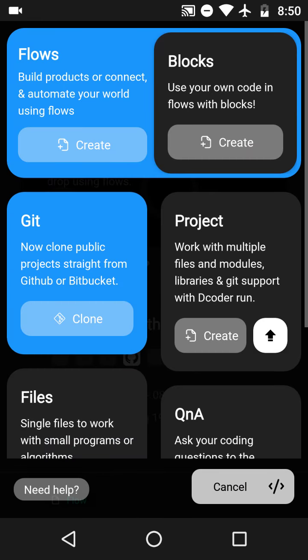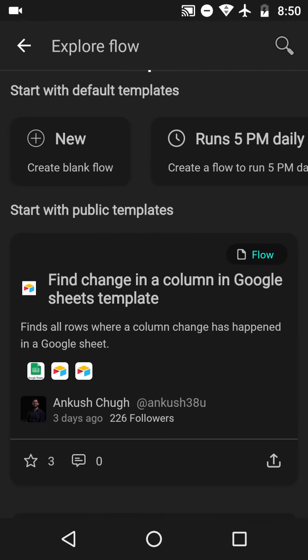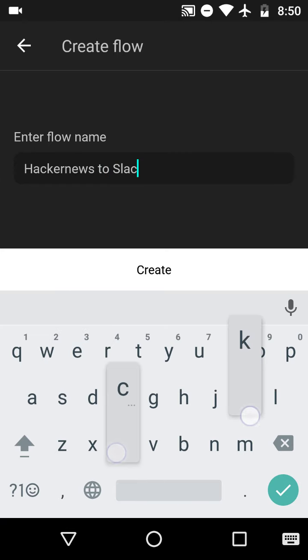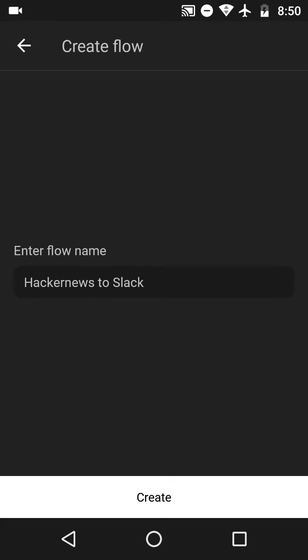click on Start Coding and click on Create Flow. You can choose from the templates or create a new one. Let's create the new one. Let's name it Hacker News to Slack and create.